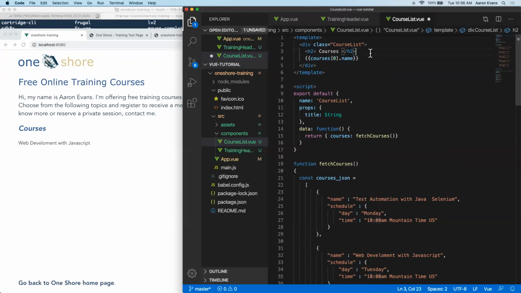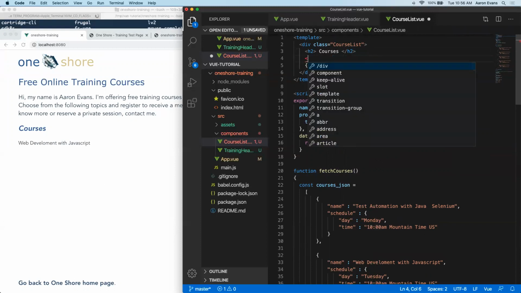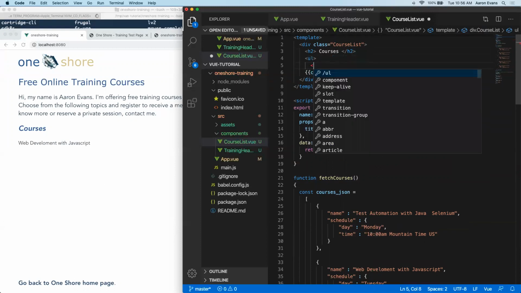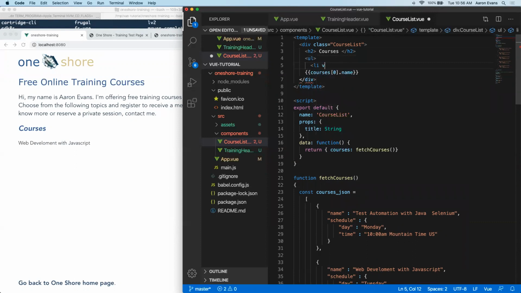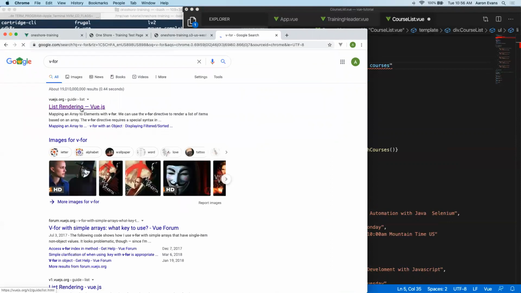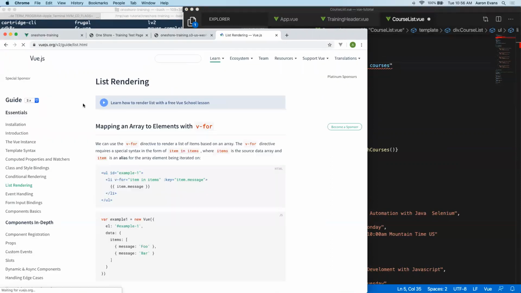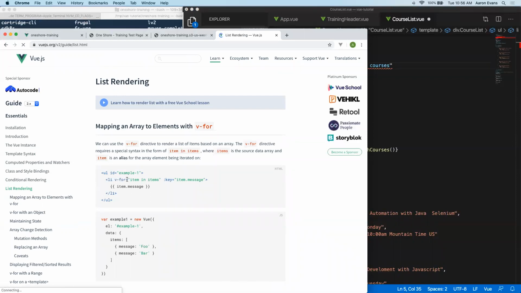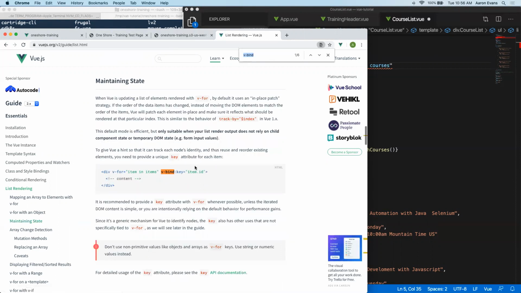And so forth. So what I want to do is go back to what we did last week. I want to create a list. And for each list item, I want to do v-for. And I want to do course in courses. Let me show you how, in the documentation, list rendering, v-for item in items. And you can see you can specify optionally a key there.